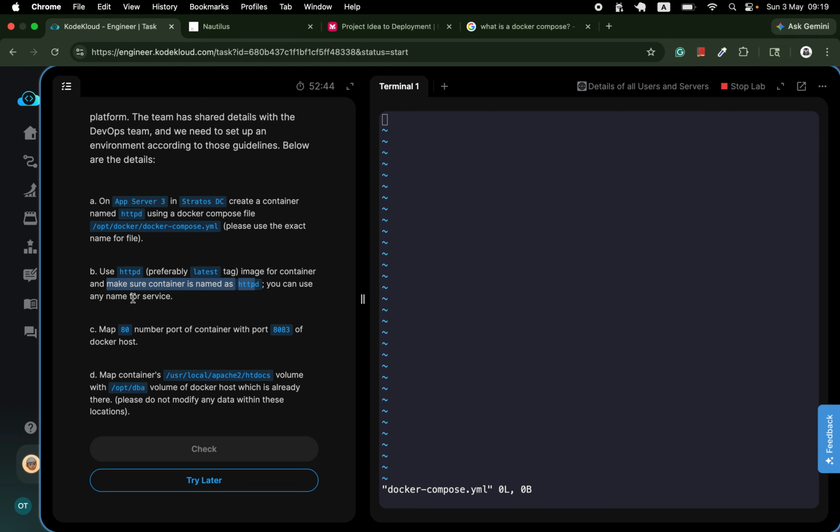You can use any name for a service, okay? We have to map the port number of the container with the Docker host. The container port number is 80. The Docker host port number is 8083. We need to give these numbers correctly.